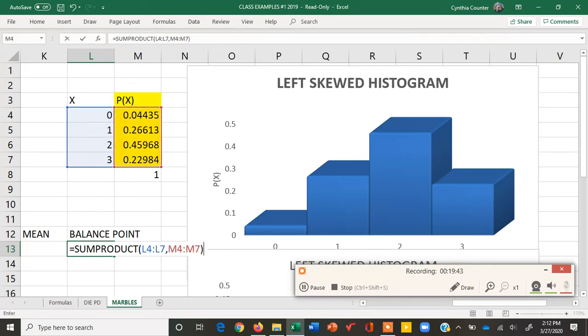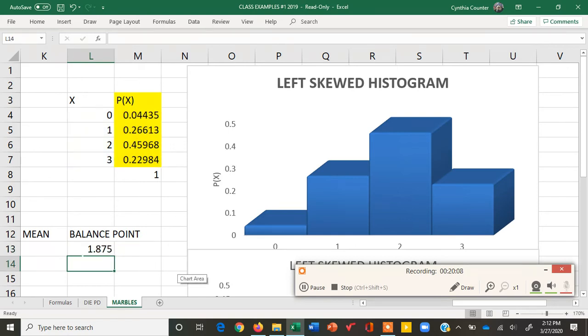And what this then does, having 2 columns, the sum product is first going to find the products of the corresponding row values, and then it's going to take the sum of the results. Hence, the sum of the products of whatever's in this first column, x, and the second column, p of x. Hit enter, 1.875. All right, we said a little bit less than 2. That is definitely a little bit less than 2.